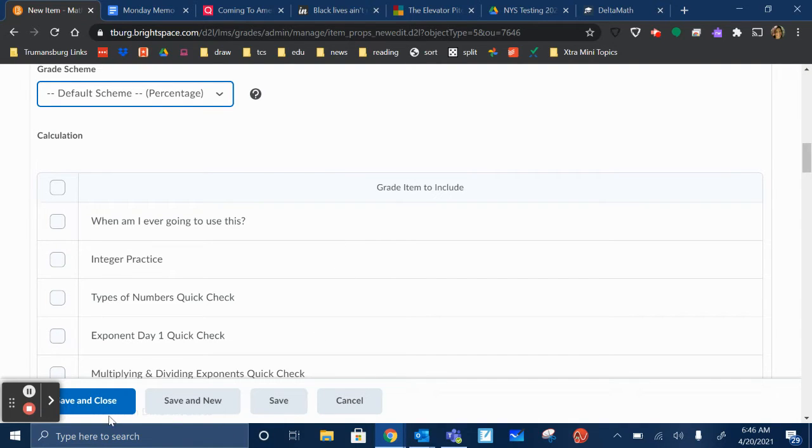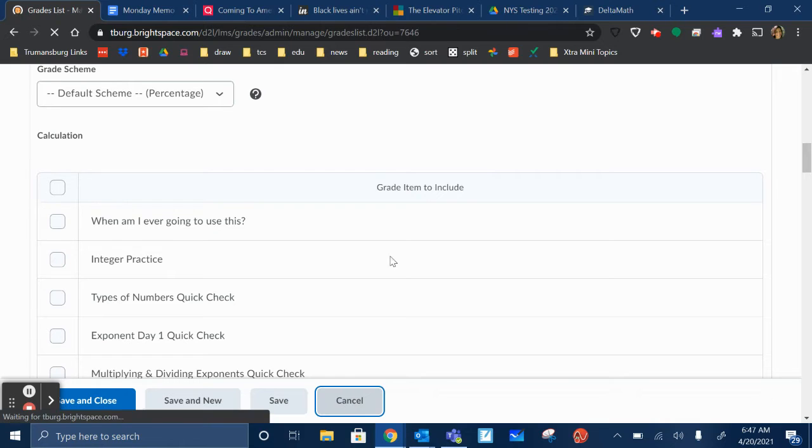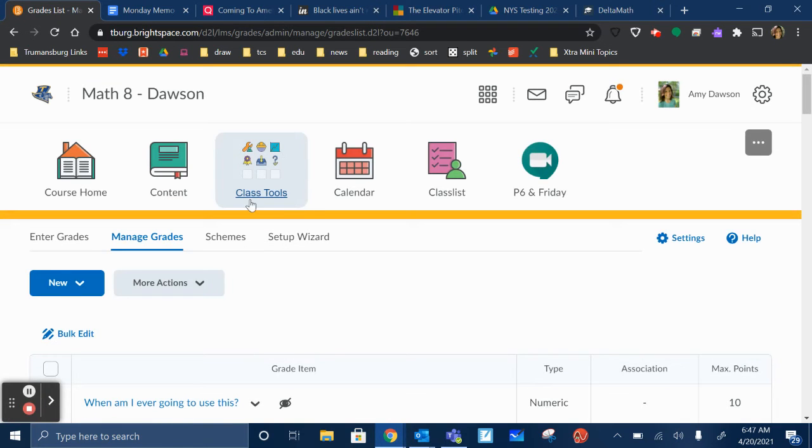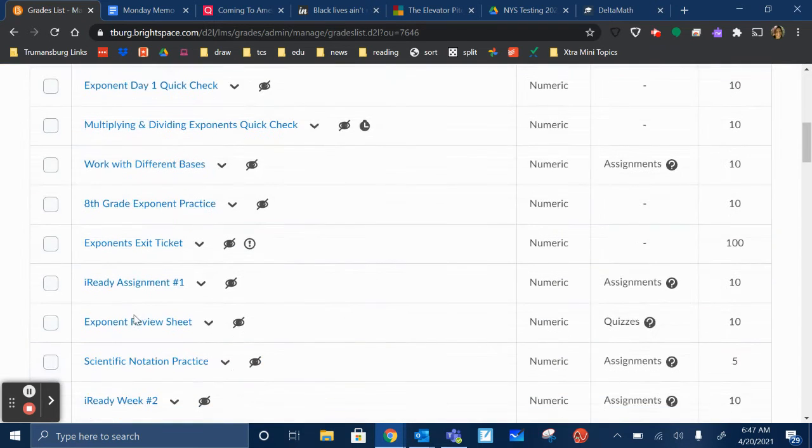So then you're going to choose Save and Close or just Save. I am going to choose Cancel because I already have it made, but you would choose Save and Close or Save. So I'm going to cancel. And now I will go to my marking period 4. So I have created these things.